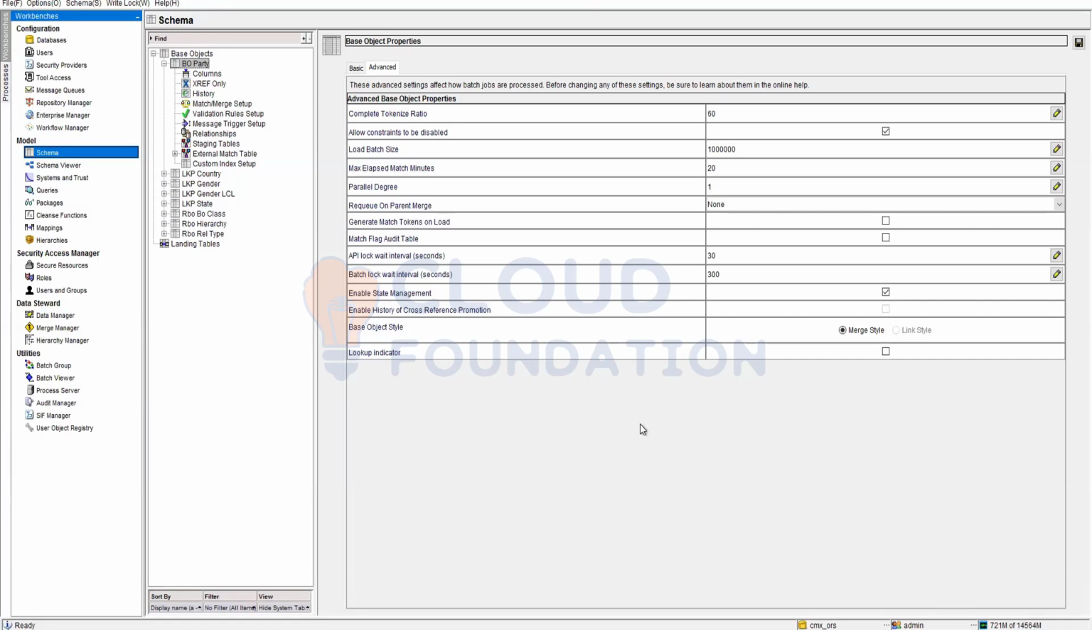So load batch size is 1 million, which is configured by default. If we lessen that, it will split our batch if our batch has a large number of records. If we increase that, then it will take more memory. So if we change it to less, it will increase the performance. If we go higher, it will take more memory.